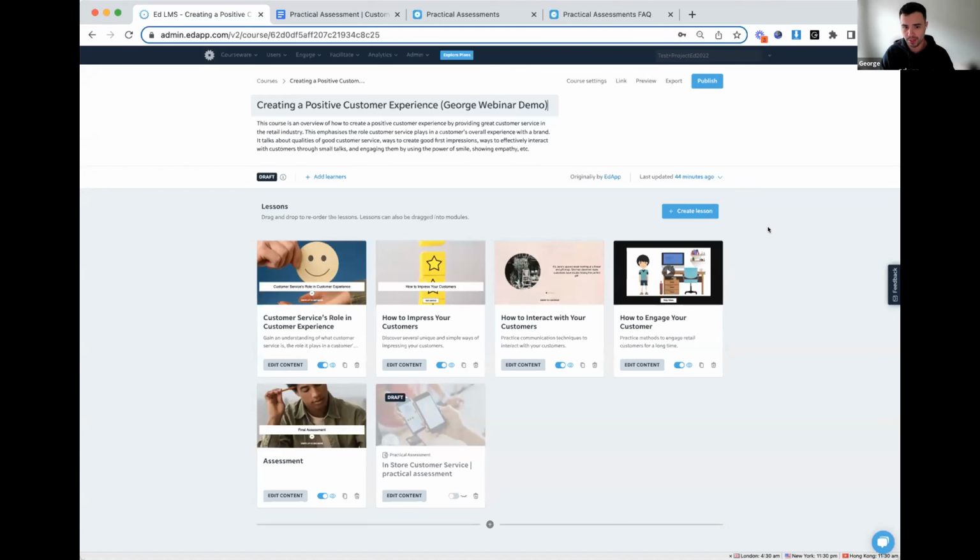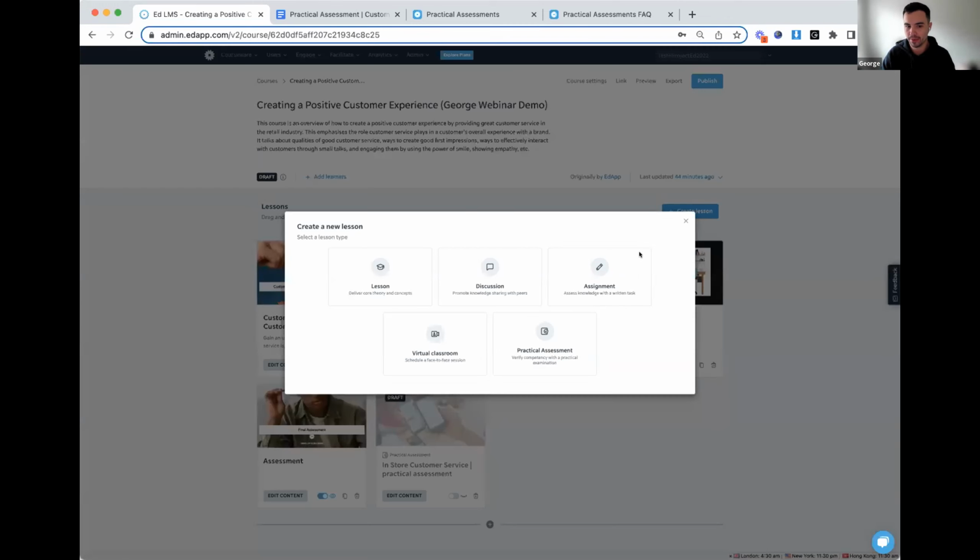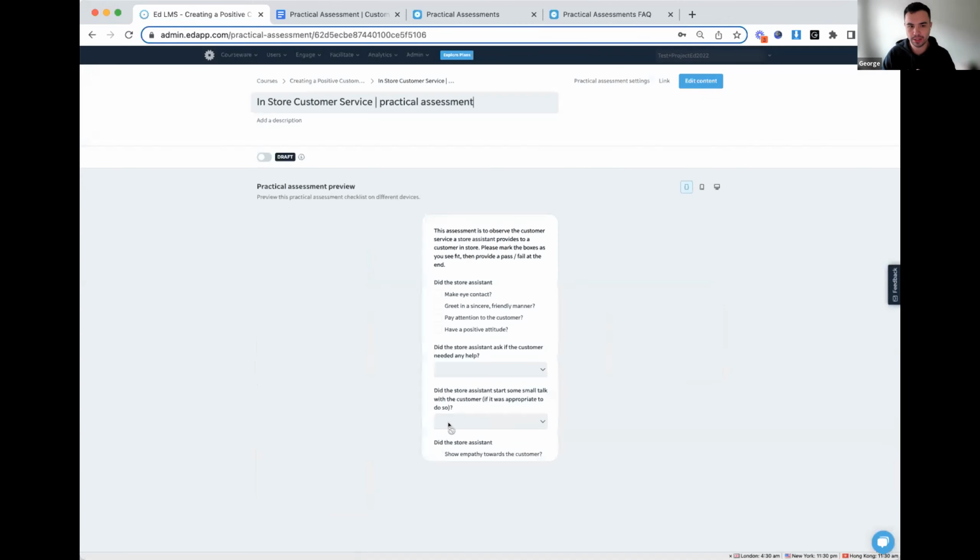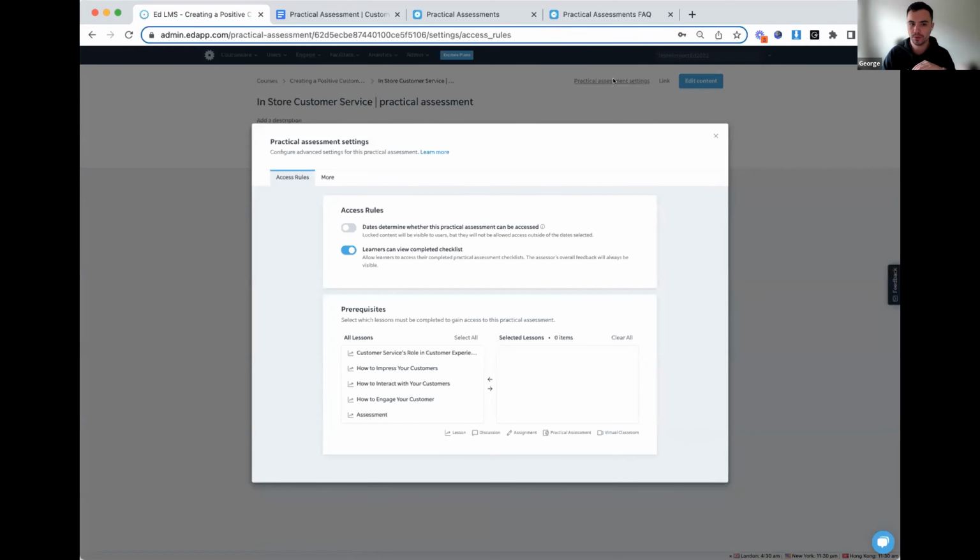So I've jumped into a course here. You can see all the lessons are available, and then I've just gone to this create a lesson button and selected a practical assessment. If we click into this practical assessment, this gives the demo view of what that would look like. There are a few settings up here as well, which I don't think we've quite covered off yet. You can set prerequisites for these as well.